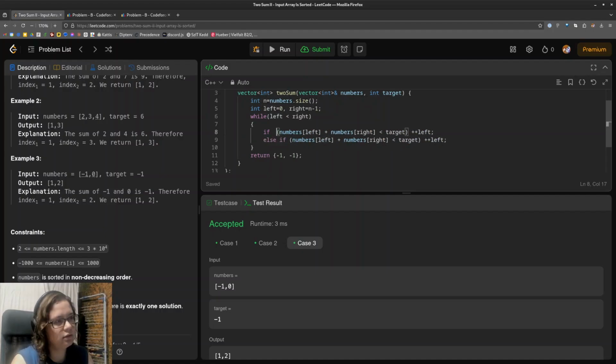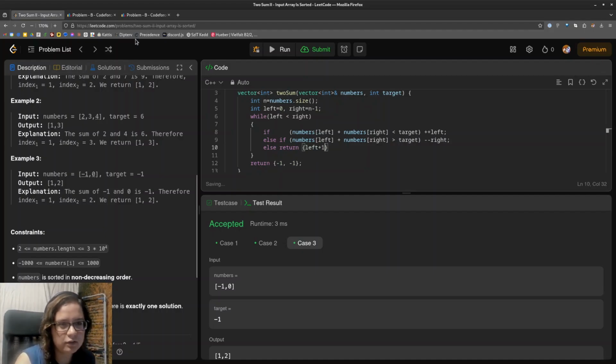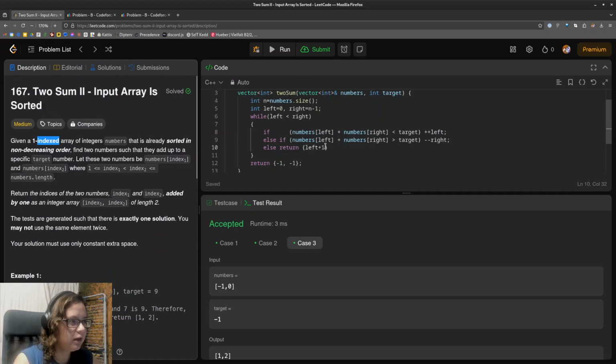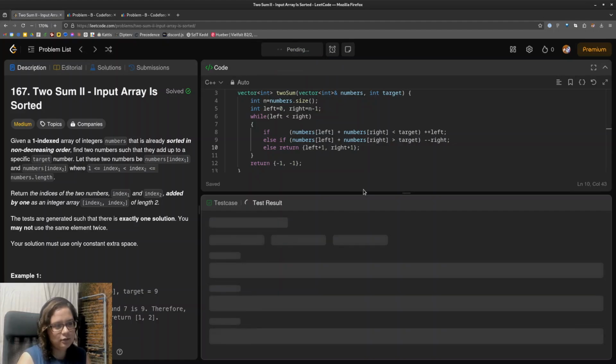If they are larger than the target, then I'm going to decrease the right pointer. And else, when they are equal, I can return because I found the solution. And because this is a one-indexed array, I'm not making the same mistake again, so left + 1 and right + 1 is going to be the solution. So I think that's it. Let's see if I got that first.